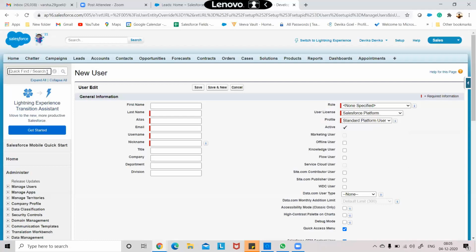All right, I was showing you how to check the number of licenses available for you. So don't get confused between license and profile. License is only the kind of org access you want to give. Profile is going to give you the workable access in the system, meaning what you can work on in the system.